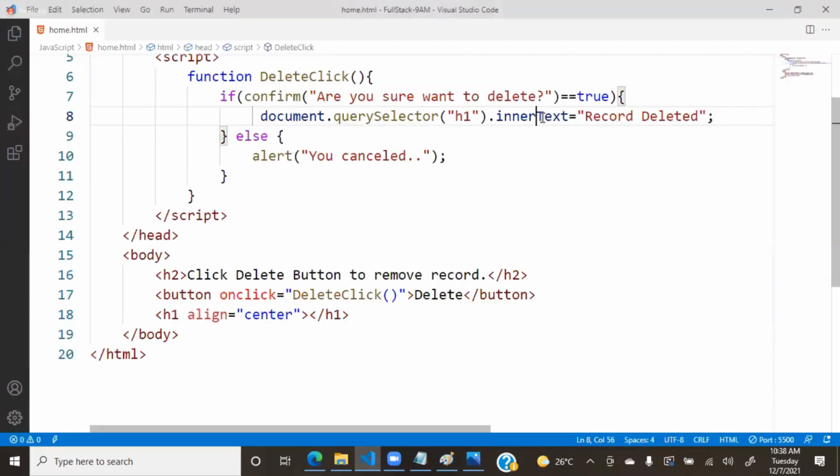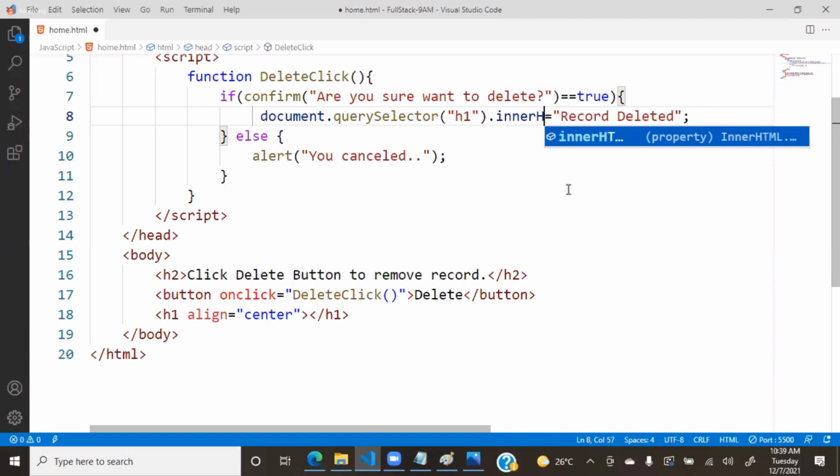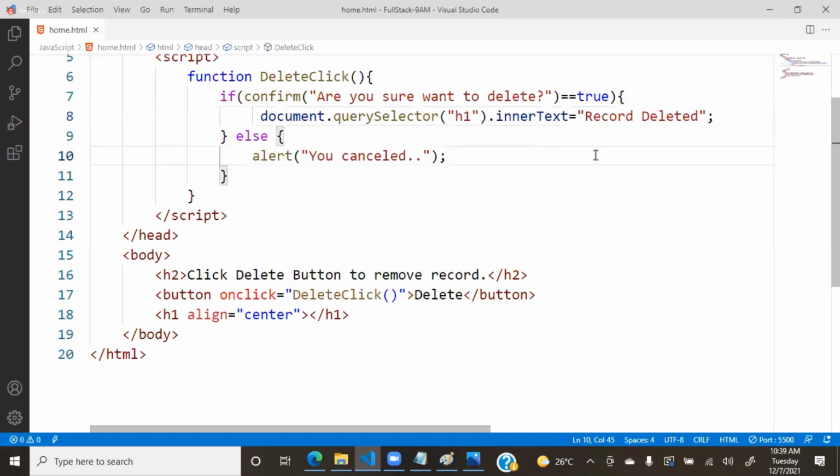You can also use innerHTML. Then what is the difference between innerText and innerHTML? Suppose I am using innerText. In innerText, I am displaying that message. I want to display it in red color.